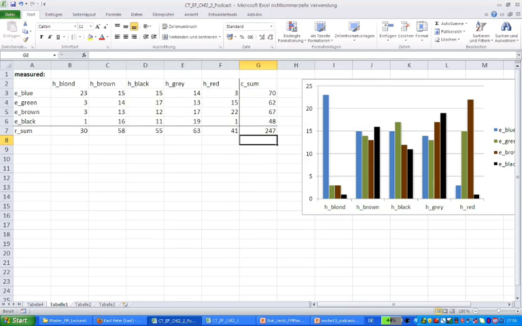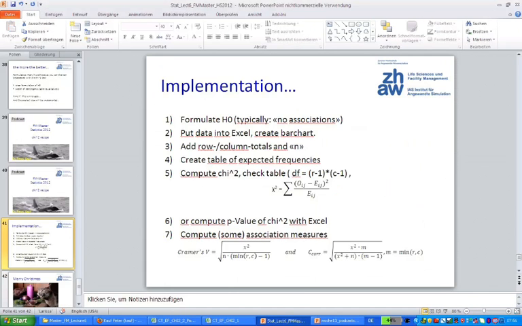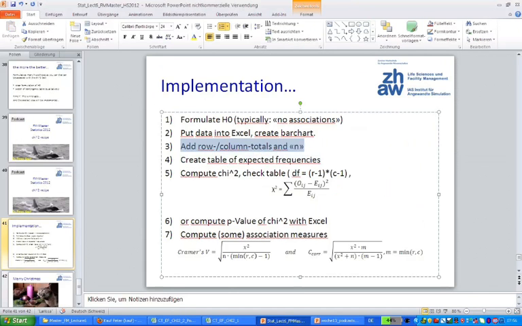So what's the next step? We have done the third step here. Now we do the fourth step. We create a table of expected frequencies. So the expected frequencies, how are they computed?